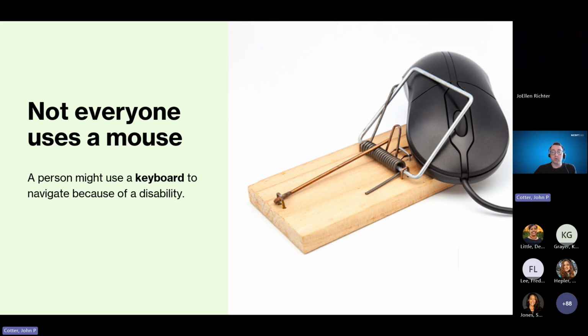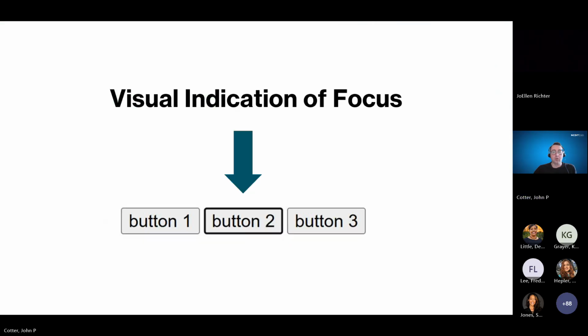So when you're using a keyboard to navigate, you need to see the visual indication of focus move as you press that tab key. And you saw it in my video. Now here's a screenshot of 3 buttons, and button number 2 has a nice dark outline around it. That is a visual indication of focus. It's very obvious that that element has focus. And when I know that element has focus, I can then interact with it, right?